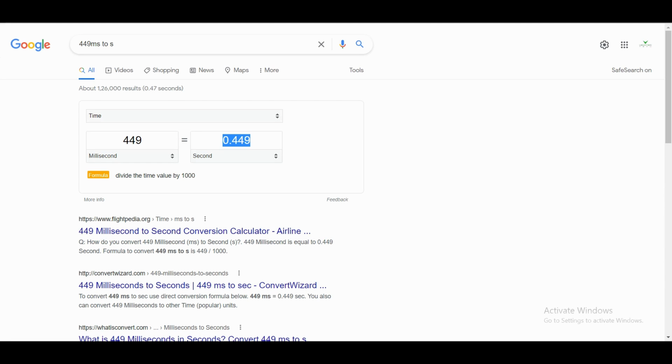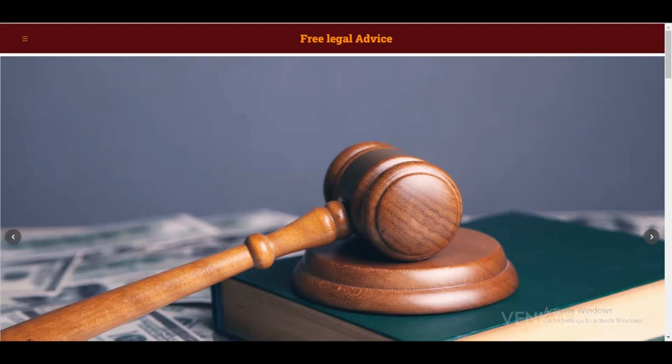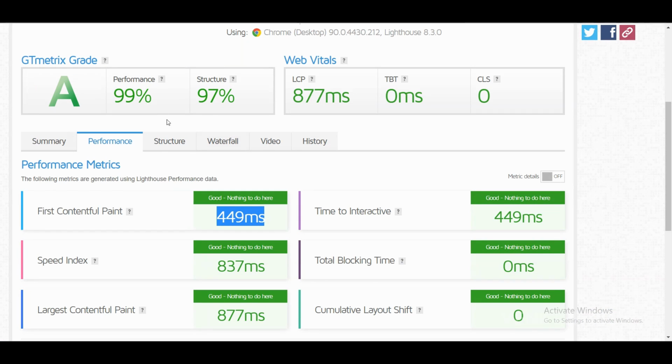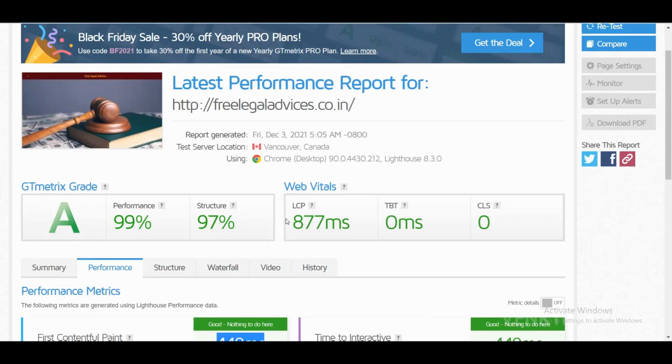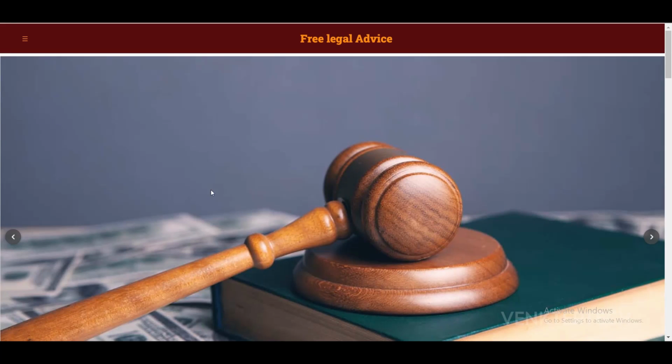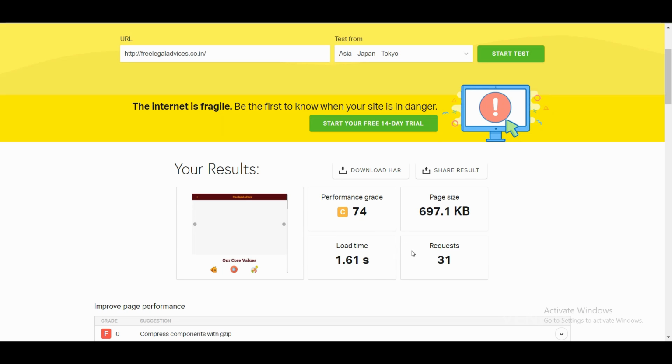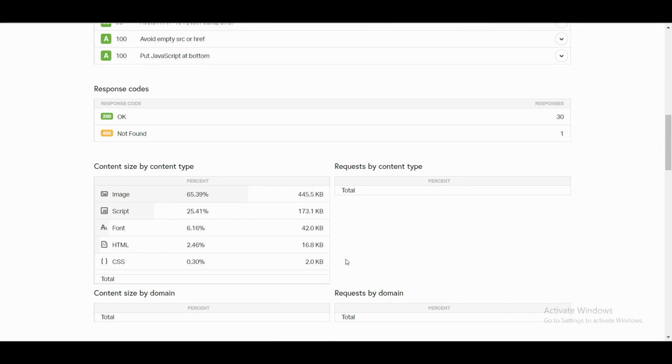This report says GTmetrix. First contentful paint. AMP regulation is 2.5 seconds, but it gets loaded completely within 2 seconds. But this report says complete load time is 1.61 seconds. But we can think like within 1 second it gets loaded actually.